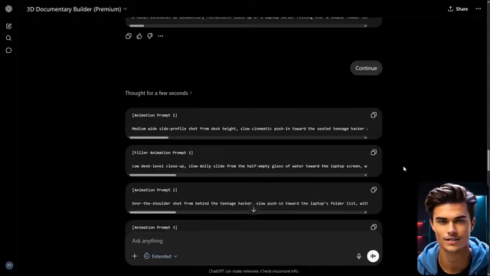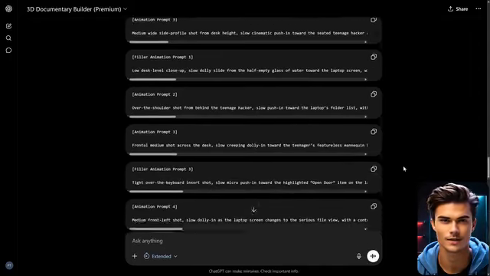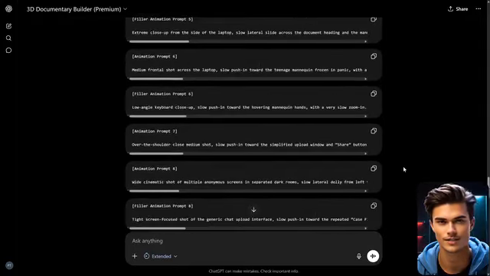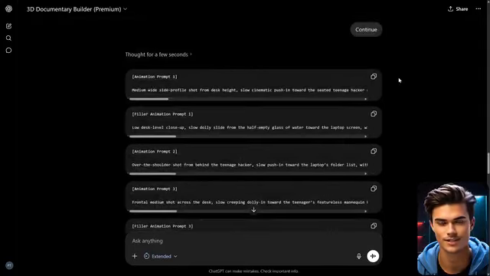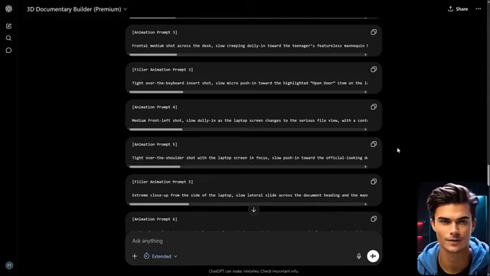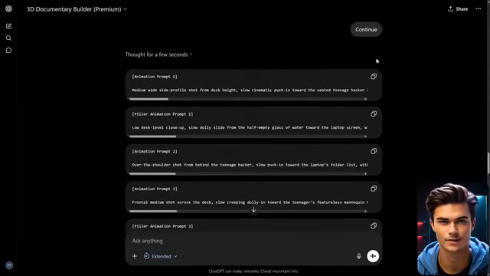And once the process finishes, it will provide you with a list of animation prompts that you will use to animate the images. Basically, ChatGPT will generate the same number of animation prompts as the image prompts that you created previously, and all of the prompts will be made to match the 3D documentary style.